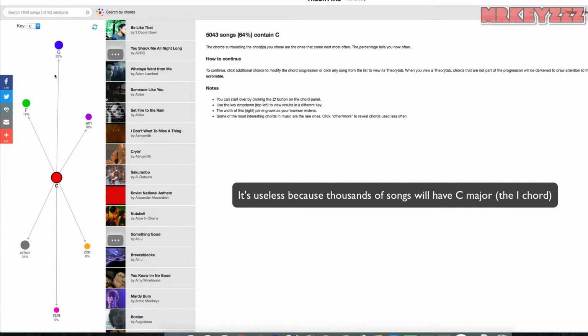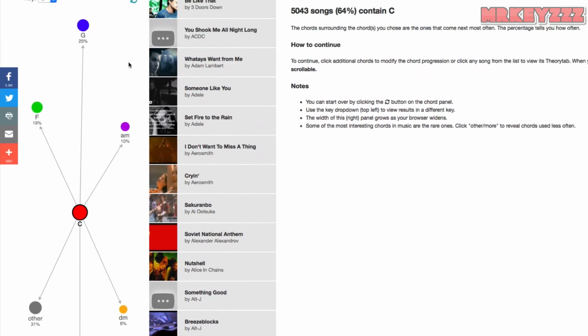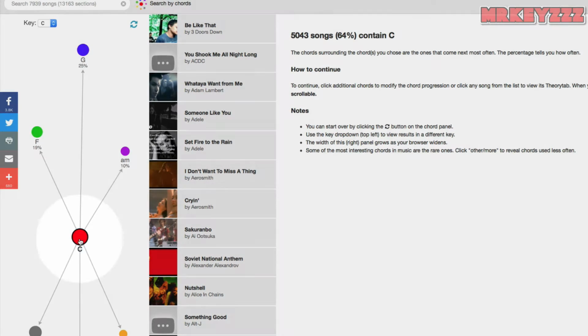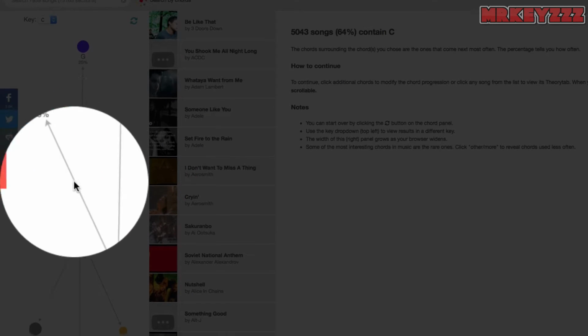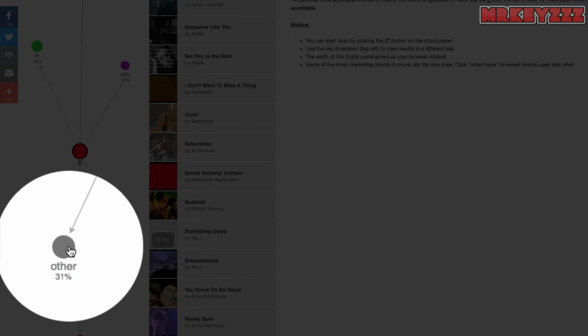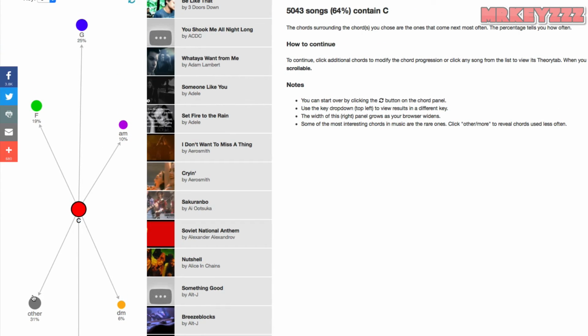So let's say I decide to choose G major. Now, these chords that are attached to C major, these are the chords that we can go to. So let's say I want to go from C to G, or from C to A, or from C to F, C to other. Now, these are chords that don't belong to the key of C major, C to D. Now, you can notice that the 3 chord, E minor, is not here. And that's partially because it's not one of the common chords that we would necessarily go to from C. So more than likely, it's probably part of the other category.